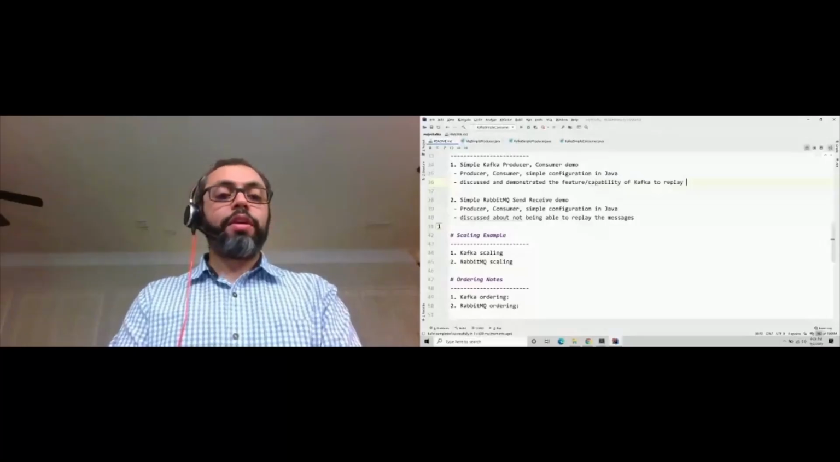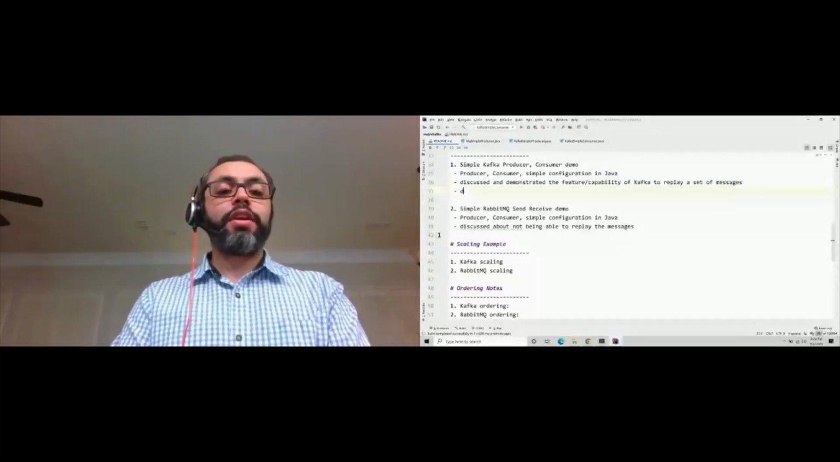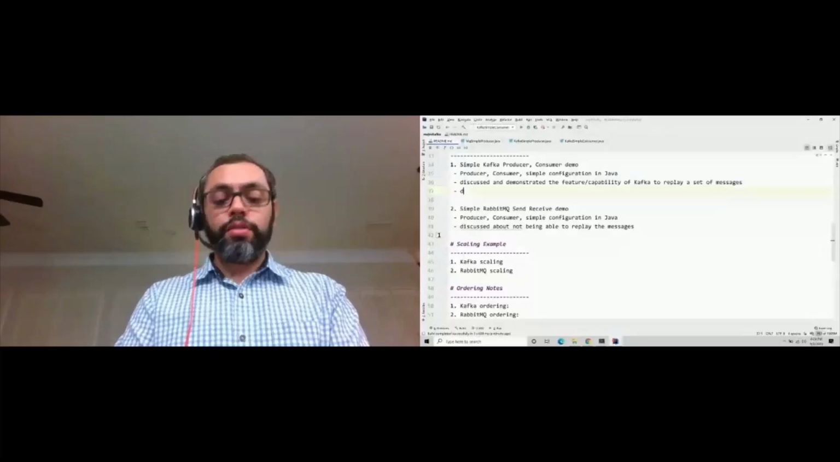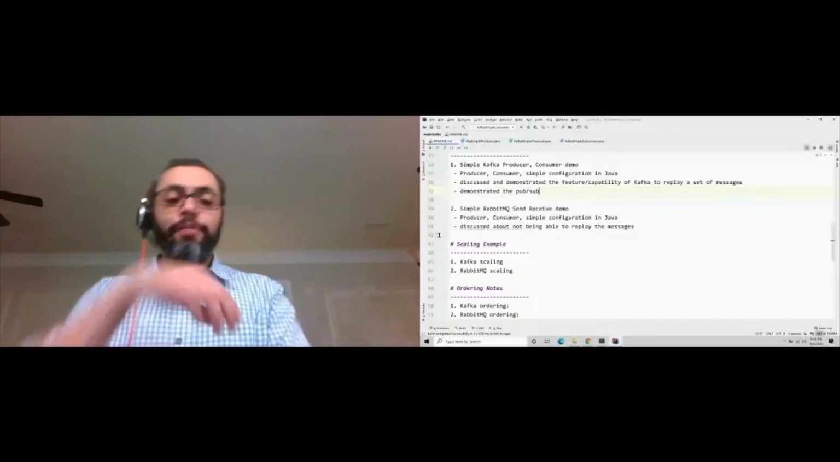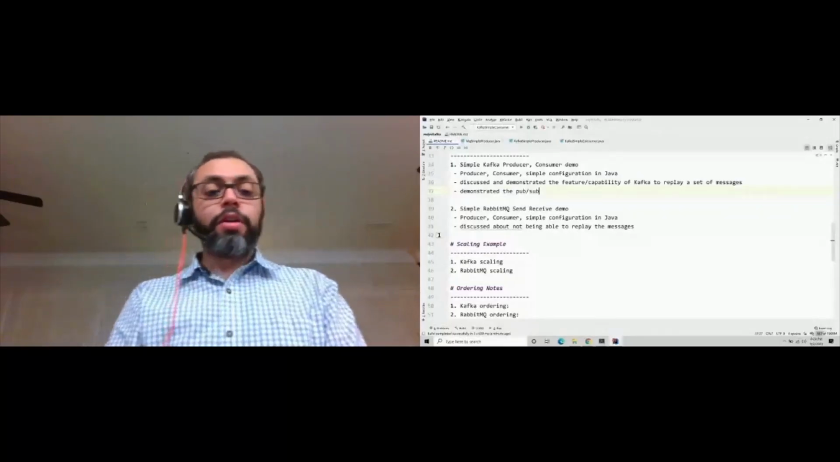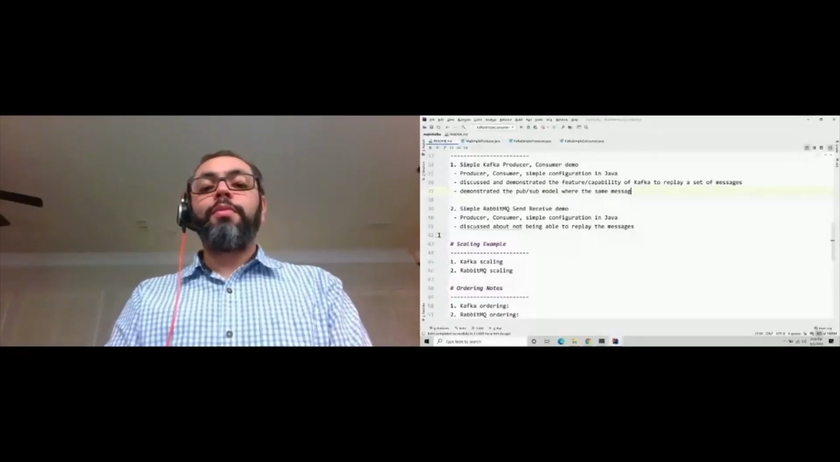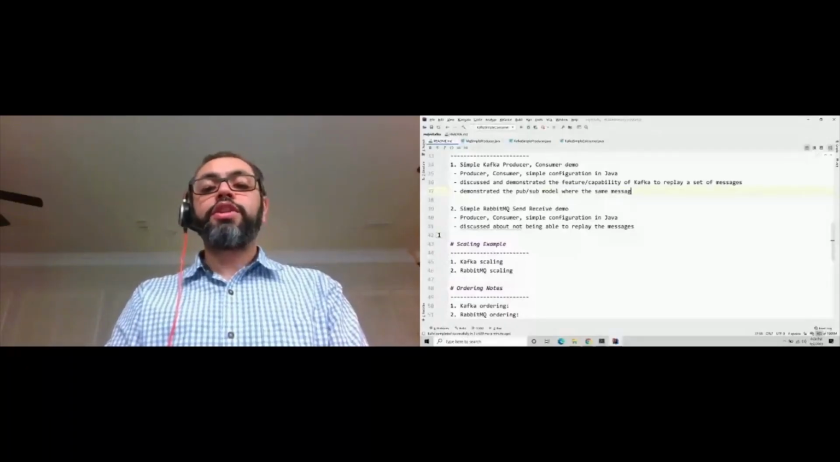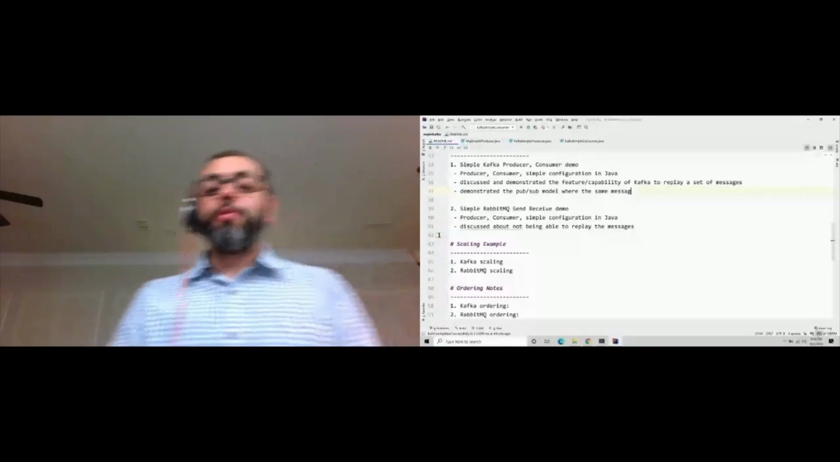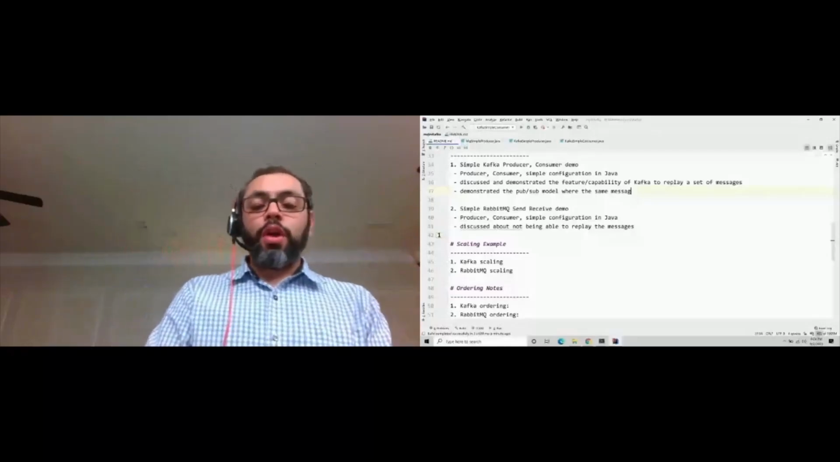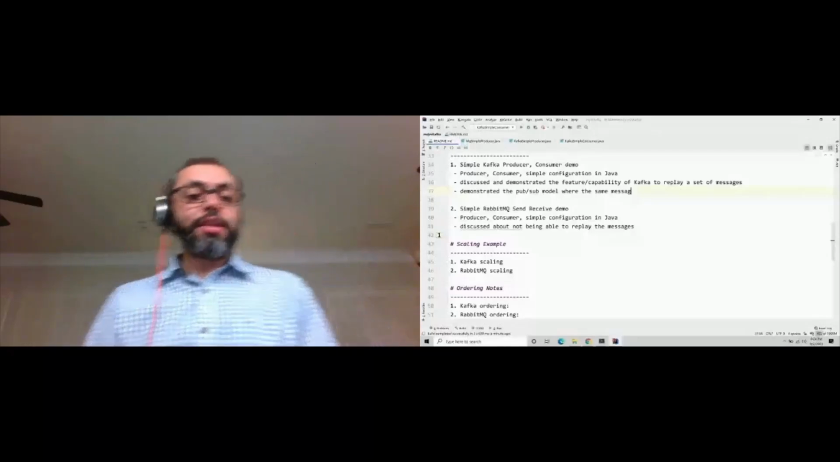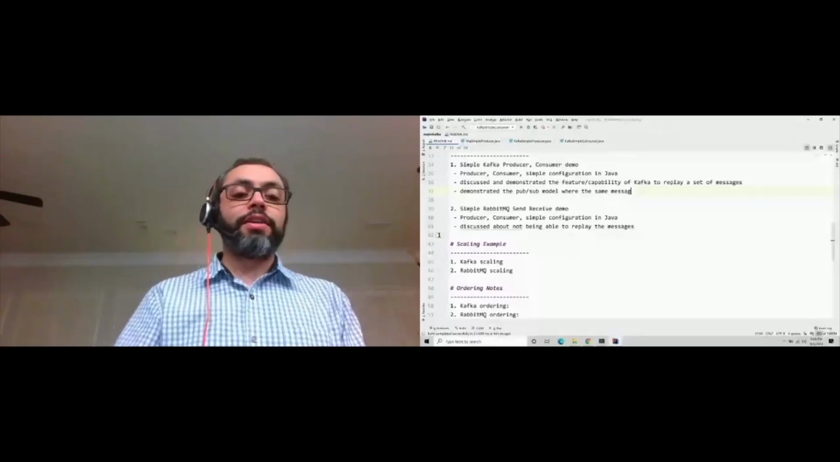We also demonstrated the pub sub model, which is Kafka's default model, where the same message can be consumed by multiple consumers from the broker. Okay. So with that, I'm going to move to the next cool aspect called scaling.